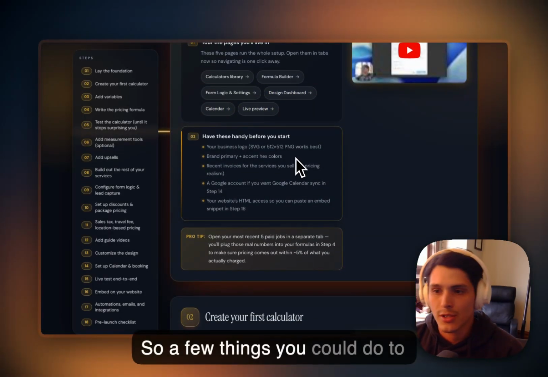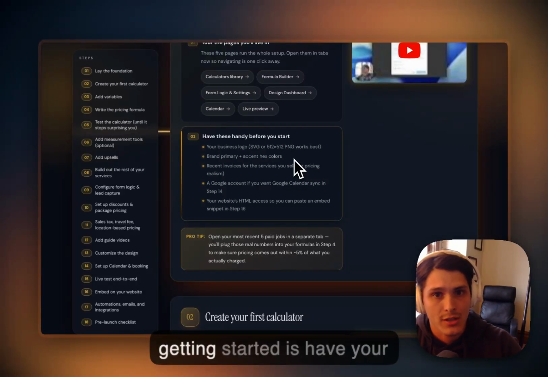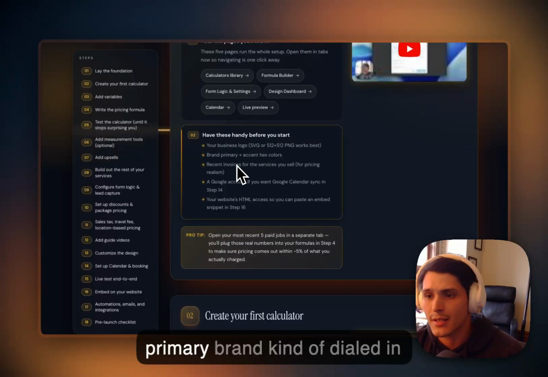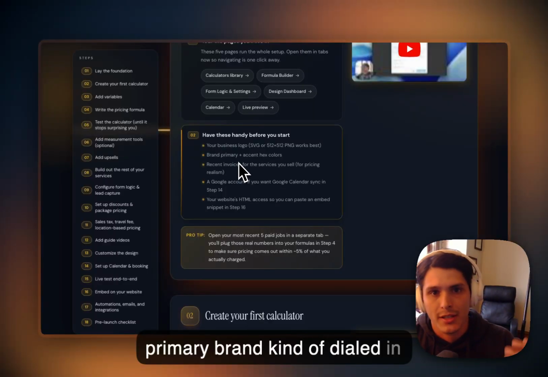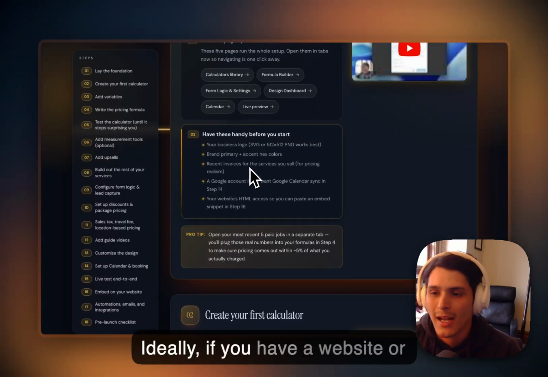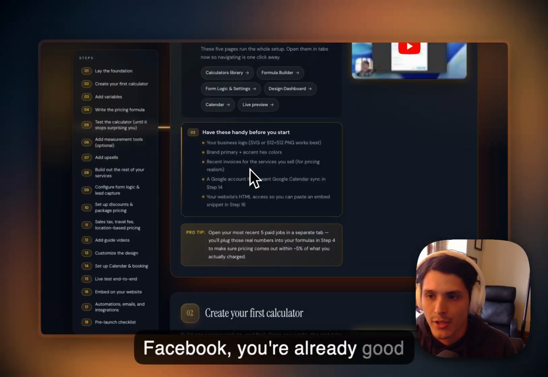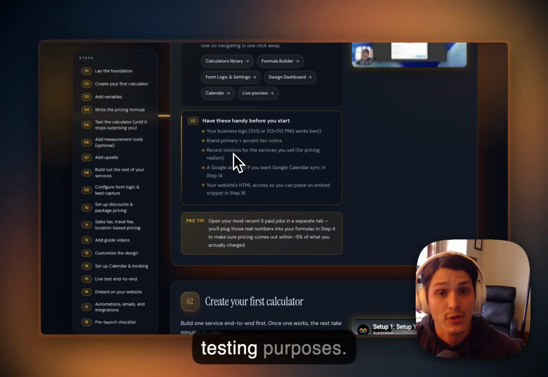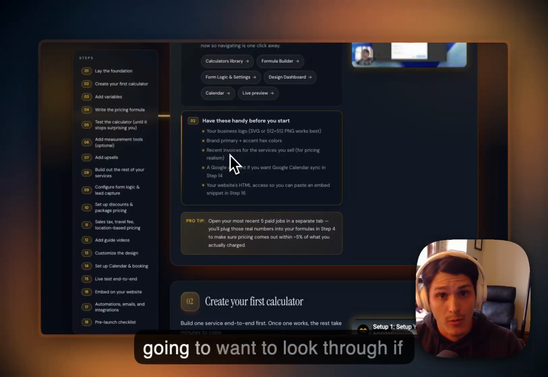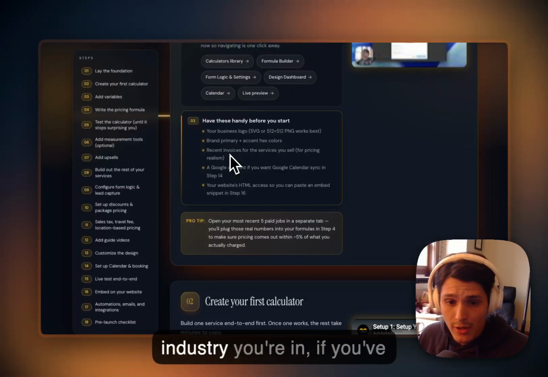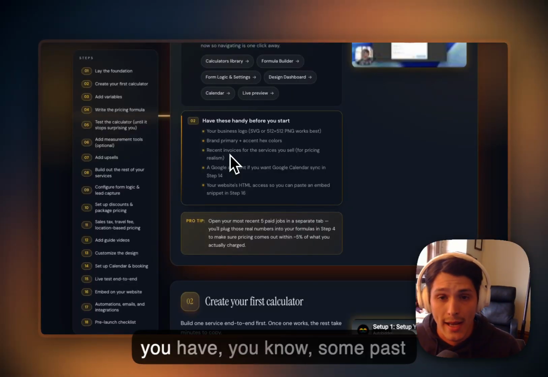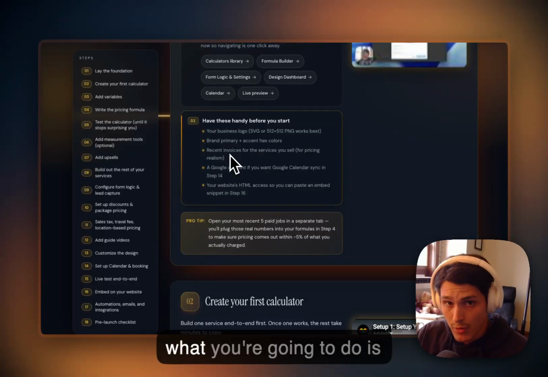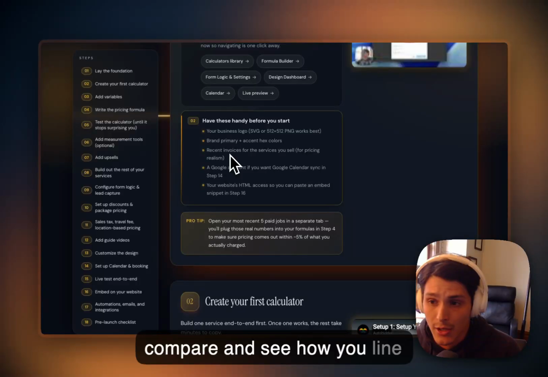Okay, so a few things you could do to have these handy if you're getting started is have your business logo, have your primary brand dialed in, your color scheme and everything. Ideally, if you have a website or Facebook, you're already good on this, right? Because you already have some branding to work with. Recent invoices are nice for testing purposes. Once you get to the end, if you've been in your industry for a while, odds are you have some past jobs that you can reference, and what you're going to do is compare and see how you line up.